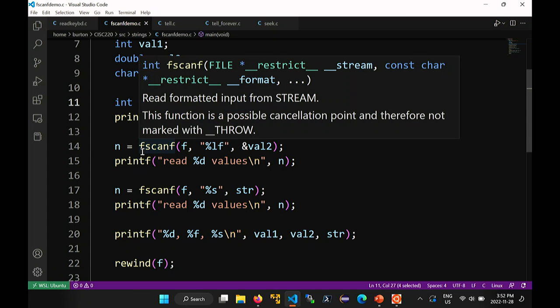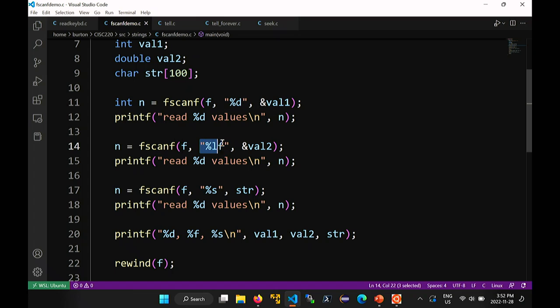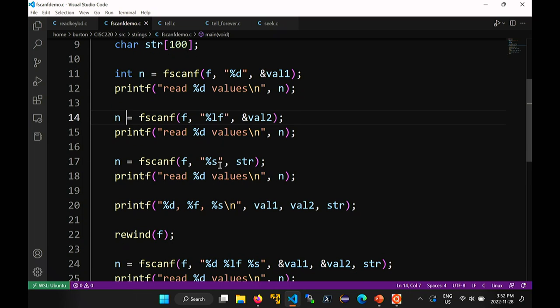On the next line, I'm going to use fscanf to read in one double value. So %lf. L is long, f is float, so that's a double. I want to store that value in val2, so I pass in a pointer to val2, or the address of val2. If successful, it should read in the double value in the file and store that, and then return 1 for one successful conversion. And then finally, I'm going to read in the string.